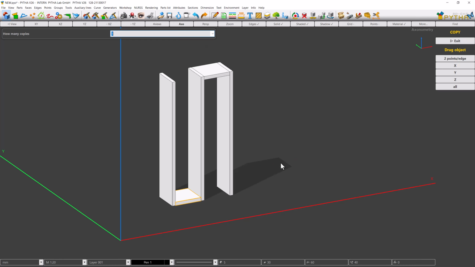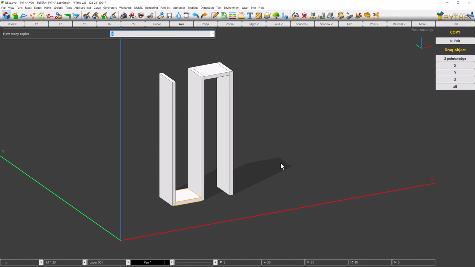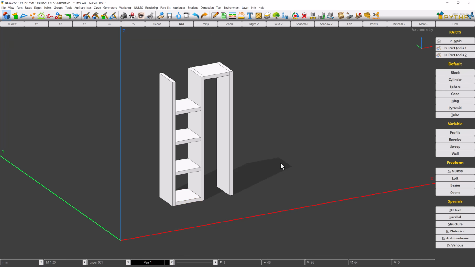The Move command would be finished at this point. However, as we have activated Copy, how many copies appears in the input prompt? I enter 3 to create 3 copies and press the Enter key. Pytha creates the copies with a clear distance of 300 mm between each of the copies.